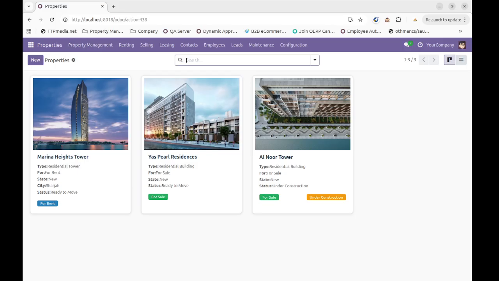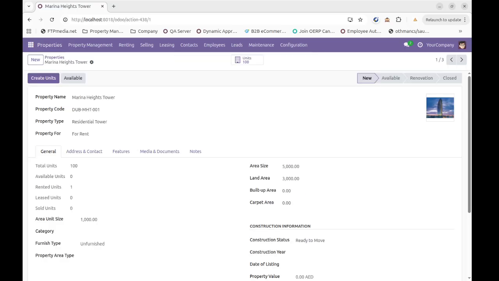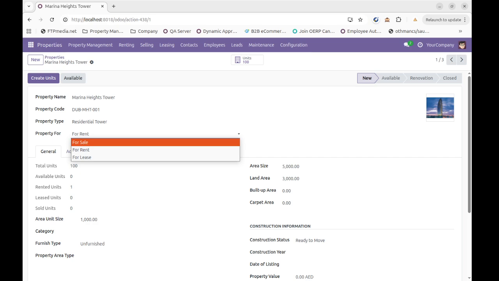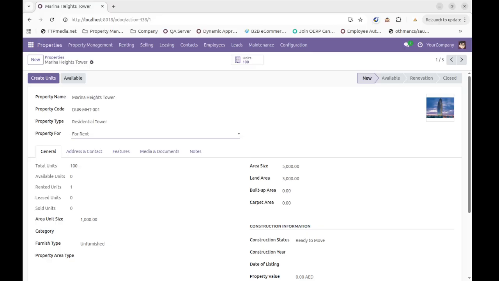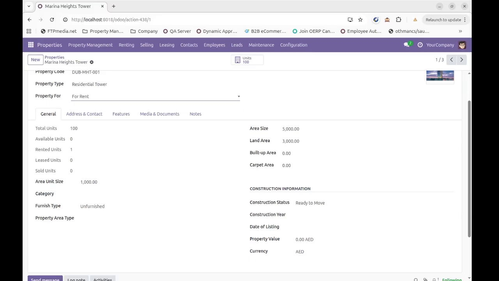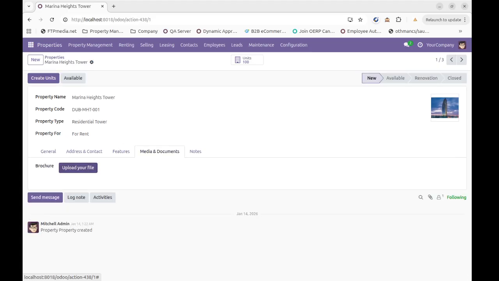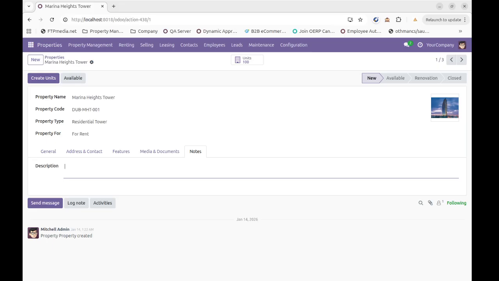Inside the property, you can make a property. There's property name, property code, property type. We have the type and the configuration. And there is the section about Property For, which means for sale, for land or the lease. You can also add some general information. This tab has the contact, features, media and document. You can group the property here, and as well as set notes.